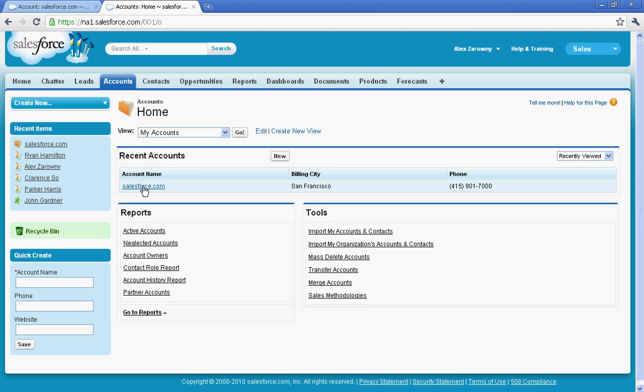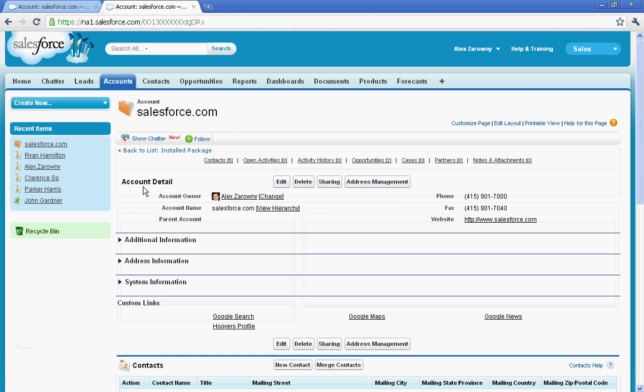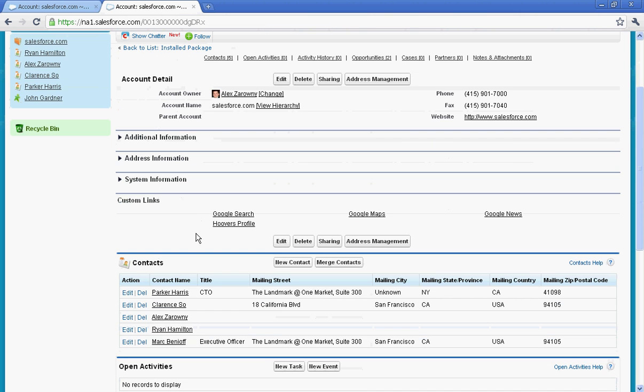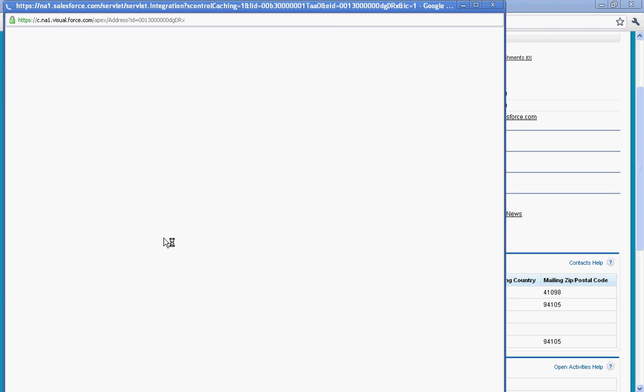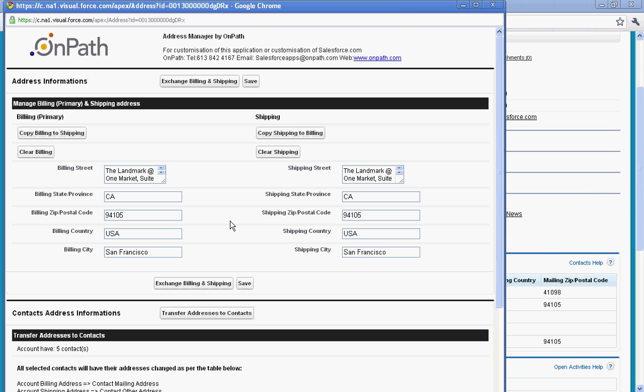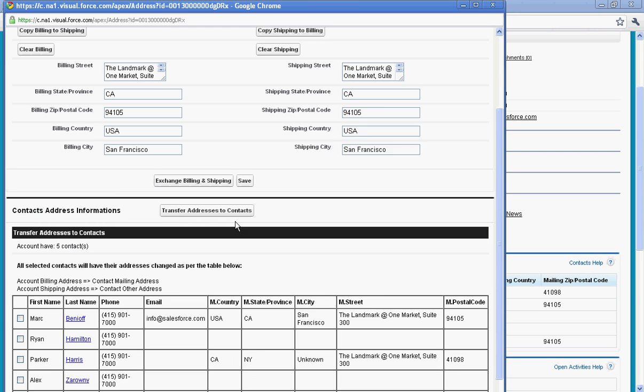Now when I go back into my account section to look back at my account, when I scroll down to my contacts, I can now go in and manage these. So I can see the different addresses. I can exchange billing and shipping. I can copy the billing to shipping.